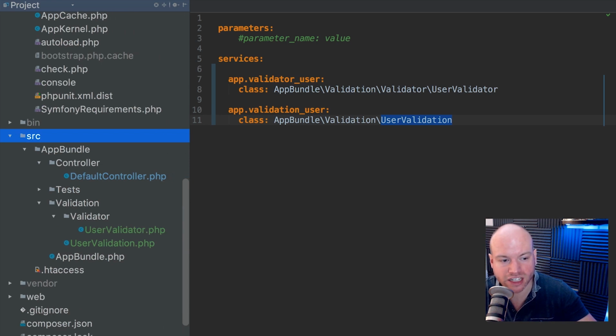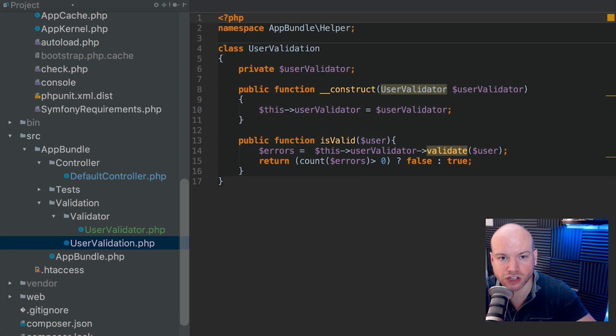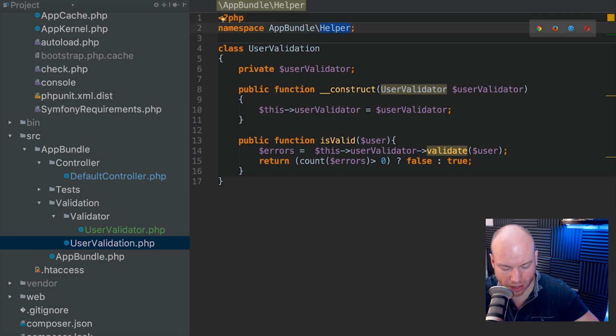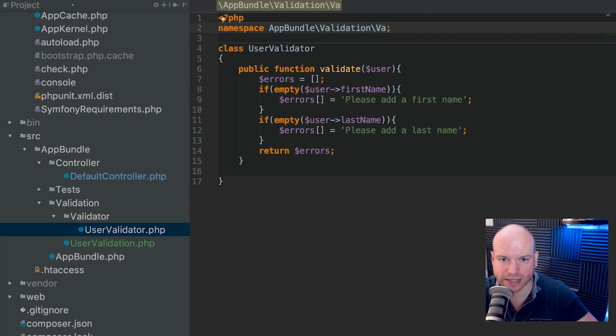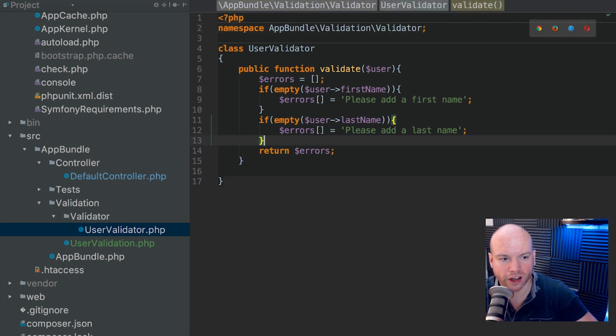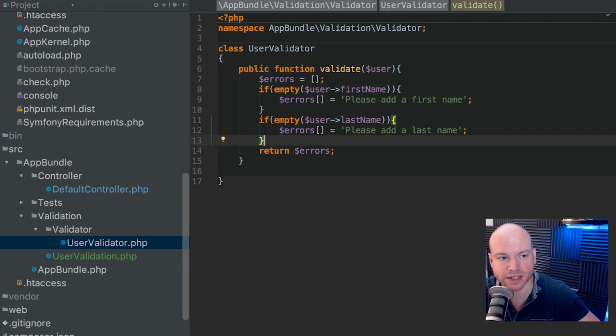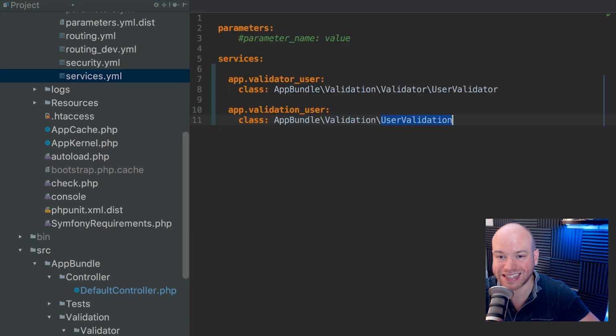Just to show you, I need to change obviously the namespaces. So app bundle is now, helper is now validation, and user validator now has validation, and then that is a validator. All right, validator, like so. Okay, so now that's all wired up, we can now start playing with injecting this in as a dependency to the validator class, or the validation class, I should say.